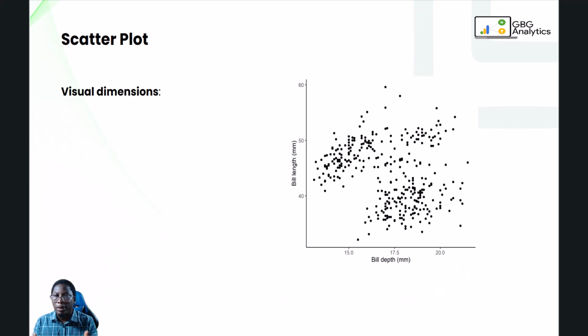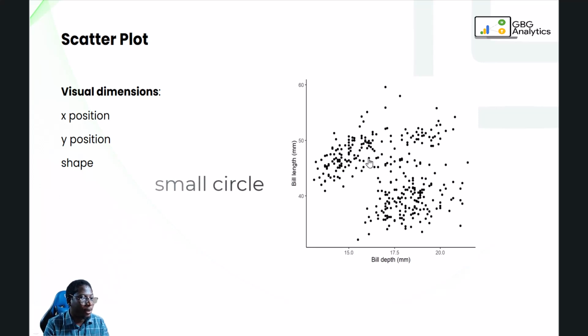In a scatter plot, we have the following visual dimensions. One, the x-axis, that is what we have here. The y-axis is what we have here. The shape, as you can see, we have a circular shape here. Then color, we may choose to represent this point with a color. Then we also have size. As you can see, the shape here is small. If we are also mapping another variable to the size, then this point here will be sized by the weight of that variable.